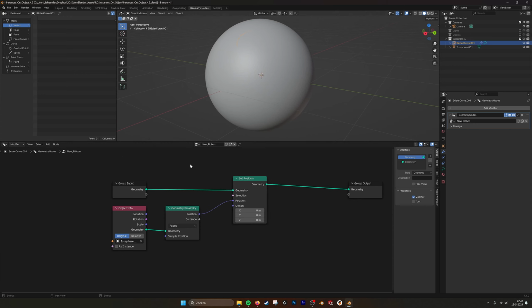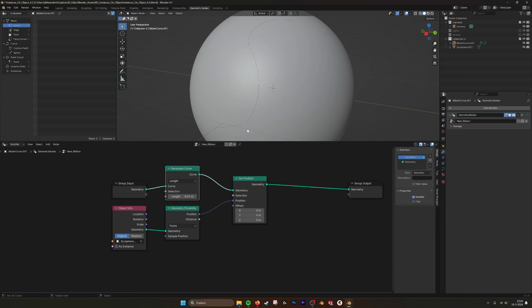Now it's still not very visible because we need to resample the curve to give it enough points. So let's say 0.01. Now it has enough points to follow the smooth shape of this ball. So if we zoom in a little bit and I scale it up so it gets less points, you see that it gets less accurate. So if you give it more points, it can find the surface better.